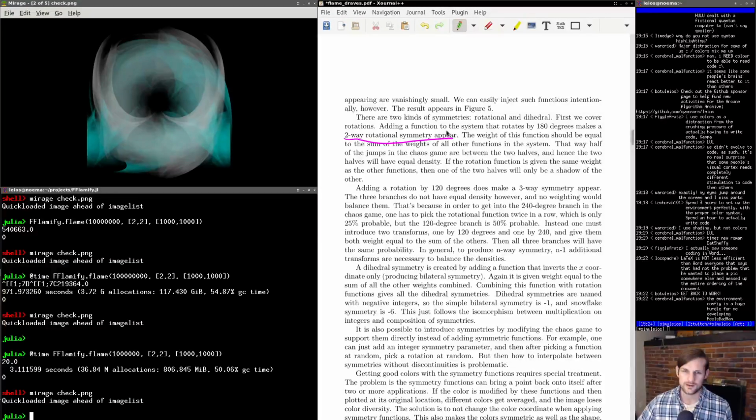Okay. So here, I think what I'm reading is that they do a 180 rotation, which is great because we already have a rotation function, right? So we can just do that 180 rotation. That won't be too hard to do. The weight of this function should be equal to the sum of the weights of all other functions in the system. Now, I'm struggling to understand what they meant by that.